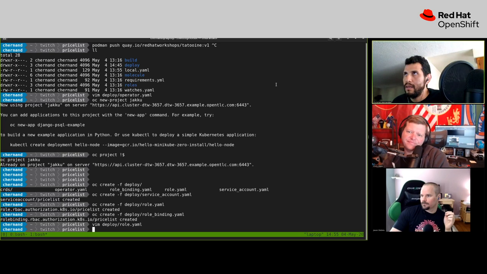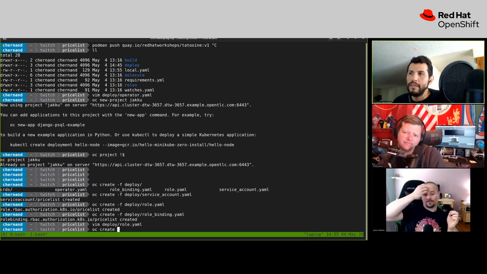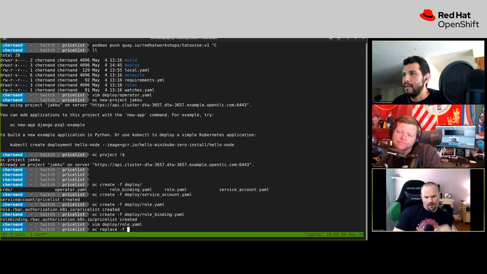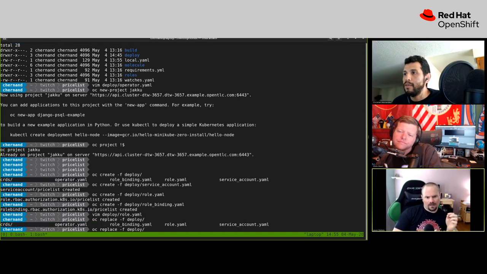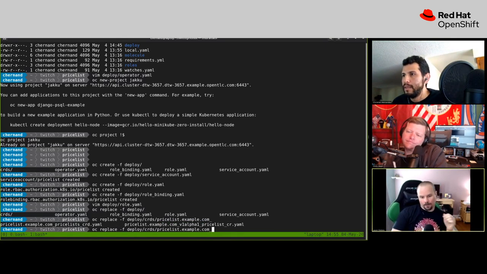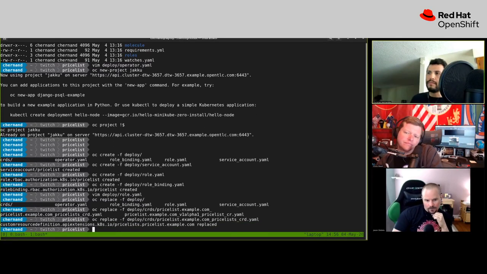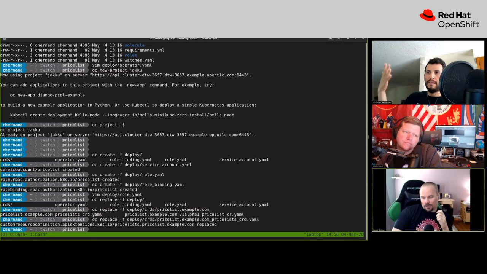And then we already did this, but just for the sake of completeness, we do replace because it doesn't delete. Do we do the operator yet? Not yet, but you also need to do the CRDs, right? Oh, yeah, technically speaking. So we already did this, but just for the sake of completeness, sure. This is the order you were doing.